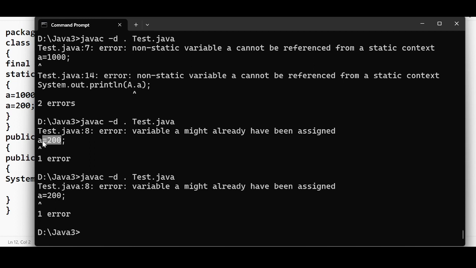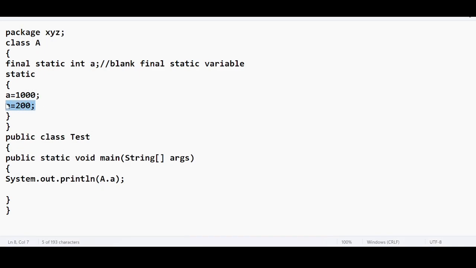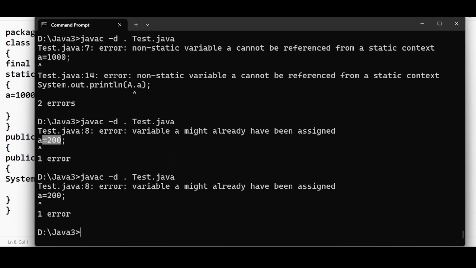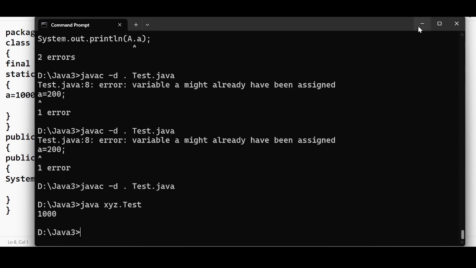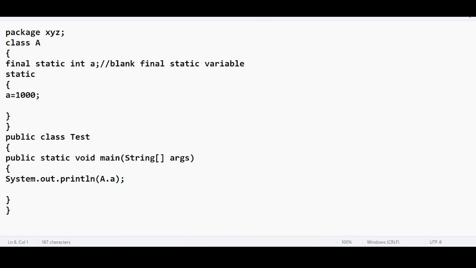It means you are doing the reassignment for the second time. You cannot do that. Only one time it is possible. If you miss the initialization at declaration, you can do the assigning, but only once. It doesn't mean you can do it n number of times. Only one time you can do.